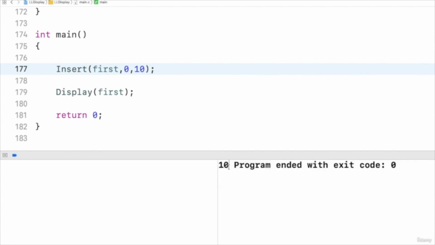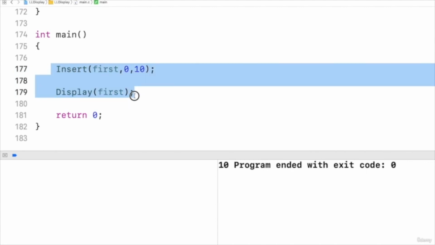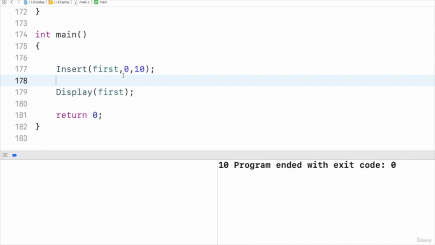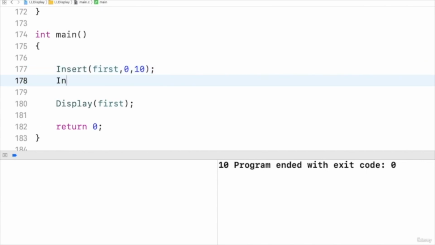Yes, one element is inserted. I have inserted one element at index 0, then I have displayed it. So yes, it is inserting because 0 is a valid index. I cannot insert at any other index because the linked list is empty. I can insert only at index 0. Now the next element I can insert at index 0 as well as 1. So I will insert it at index 1 and I will insert the value 20.